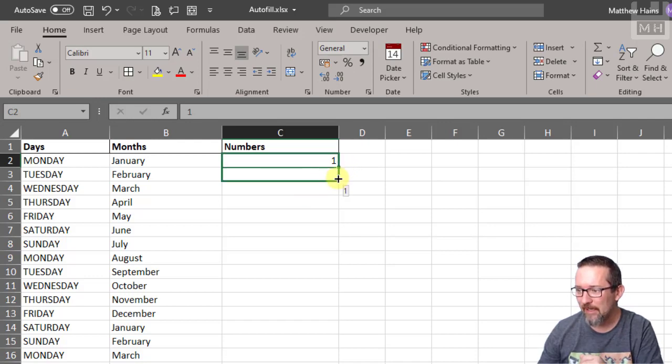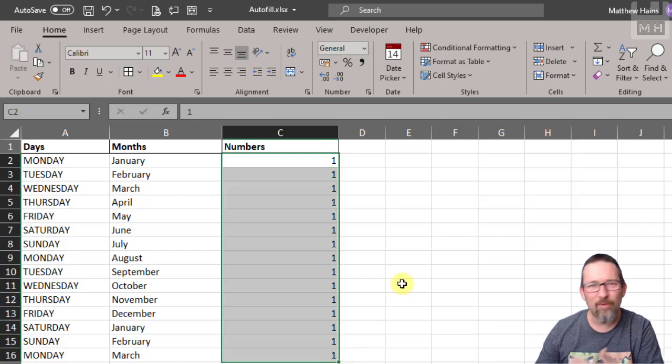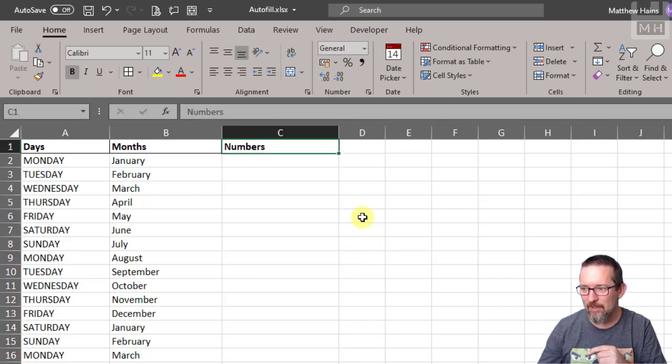Right, go here, and I'm noticing, hang on a second, if I let go now, all that it's done is copied the number 1 down. It's replicated that cell, and that's not what I want. That's not autofill. So I've got to figure out, okay, what do I do that's different?